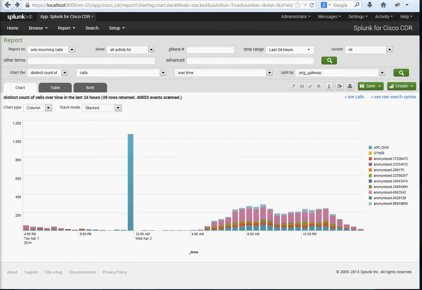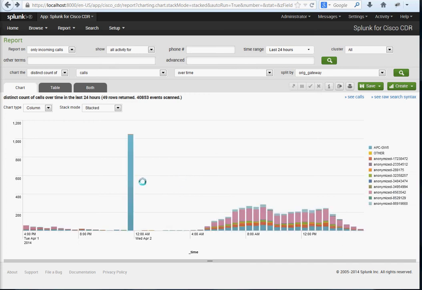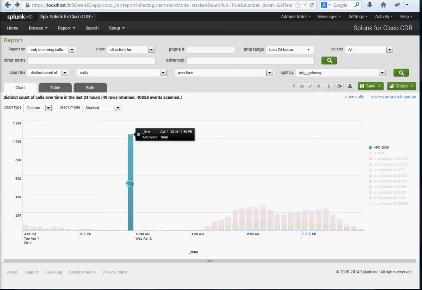Whenever you're on the report page, you can always click an element on the chart or an element in the legend, and it will drill into those calls. Unlike in core Splunk, drill-downs there would dump you into the raw events. In this case, it would be raw CDR data, which is really noisy. But the Splunk for Cisco CDR app will keep you in the reporting solution.